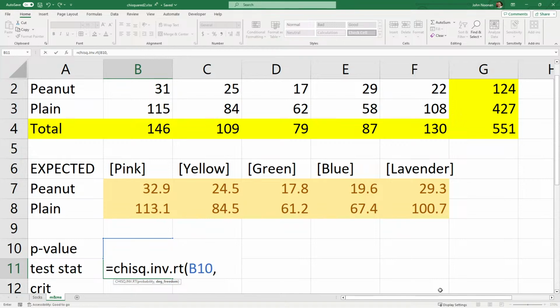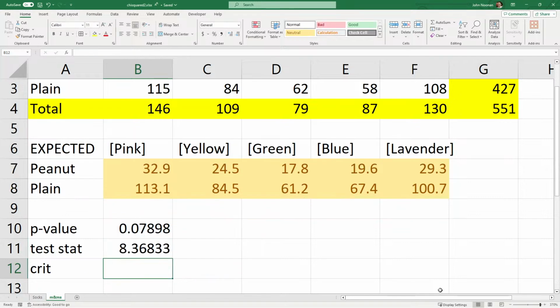So let's think about degrees of freedom. I have 5 colors. 5 colors minus 1 is 4. I have 2 flavors. 2 flavors minus 1 is 1. 4 times 1 is 4. So that's the degrees of freedom. It's the number of categories minus 1 times the number of categories minus 1. So if the grid was bigger, you'd have a larger number.